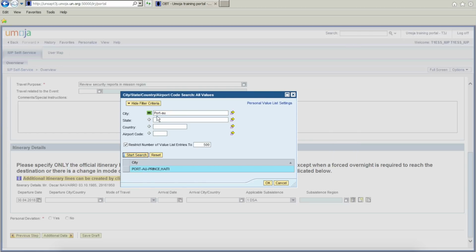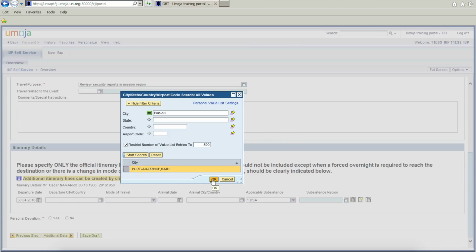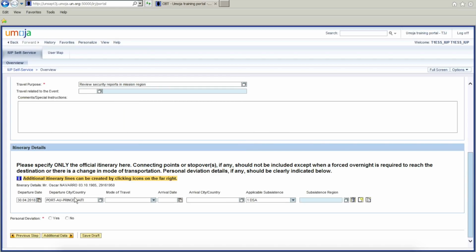And the system will return anything similar to what we have added in this field for city. In this case, Port-au-Prince, Haiti. Yes, we would select this line and then click on OK. Once we click on OK, the option should appear under our itineraries for departure city. Mode of travel. The mode of travel should be, in this case, a UN aircraft. As you can see, when we click on the drop-down menu, we have several options to select from. In this specific scenario, we are selecting UN aircraft.